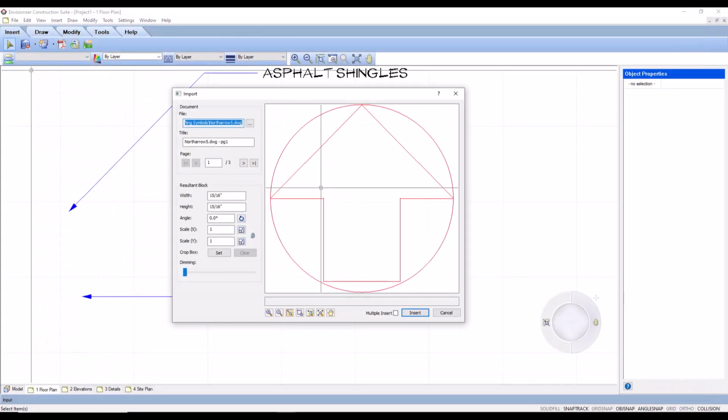This will bring up the Import dialog box, and in here I can go through and specify exactly how I want this arrow to be inserted.